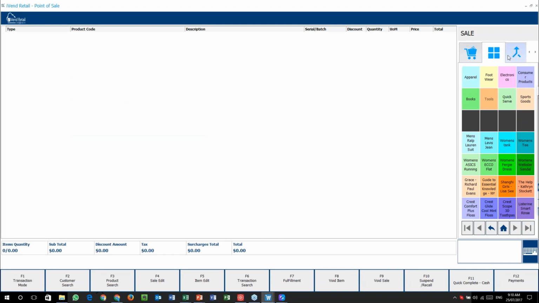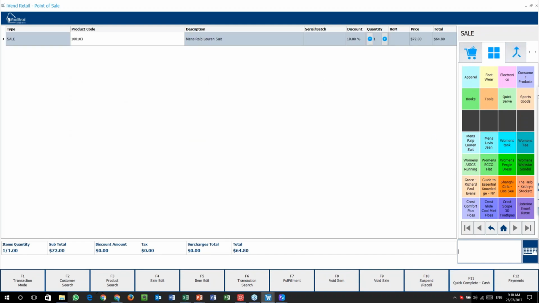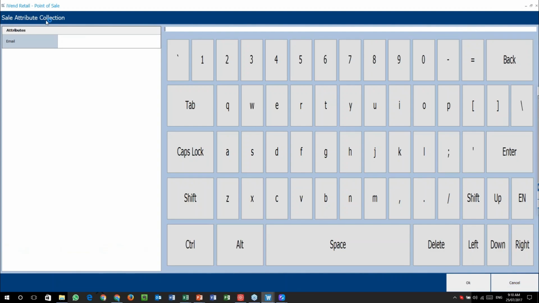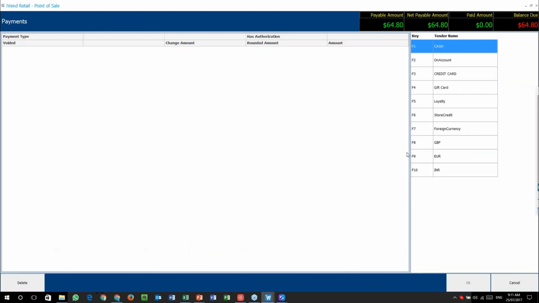Okay. All right, so let's just go over here and do another men's Ralph Lauren suit. And you'll see over here it's asked me to do the sales attribute collection. Over here I can put in my email, and then it will continue on.